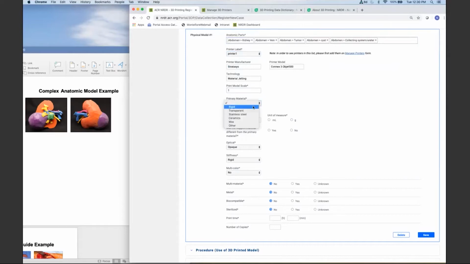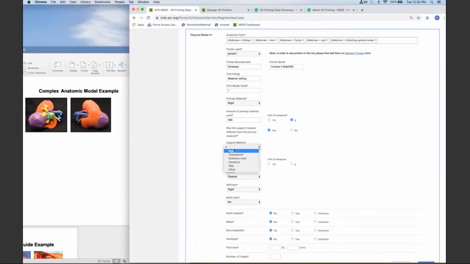Primary material was rigid. And then the amount of material for this renal tumor model was 258 grams yellow, 96 cyan, and 217 grams. So I'm just going to estimate that was approximately 500, but I would do the exact calculation for real if I was going to formally use this for the data entry. And then, was the support material different from the primary material? Yes or no? Yes. And then I would enter the information about the support material, wax material that was dissolvable, and then the amount used.